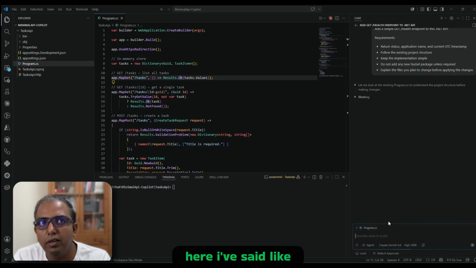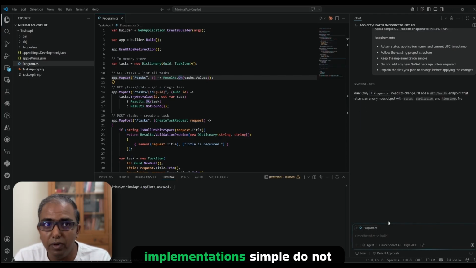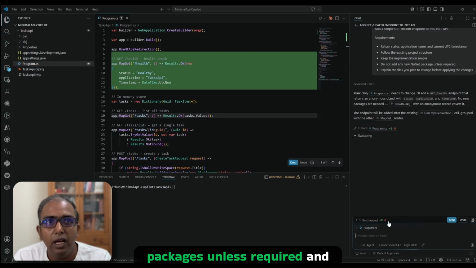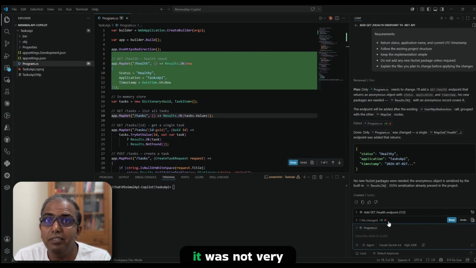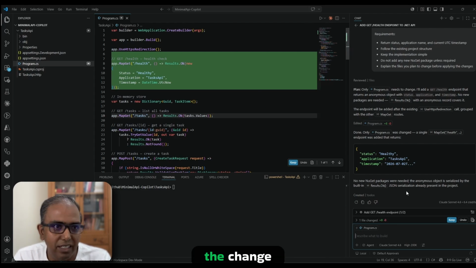So here I've said what the requirements are: to return status, application name, follow the existing project structure, keep the implementation simple, do not add any new health packages unless required, and explain the change before applying the changes. Well, it was not very obedient about it to start with. It did give me a plan, but then it anyways went ahead and created the change.